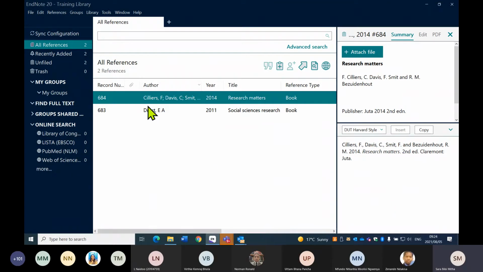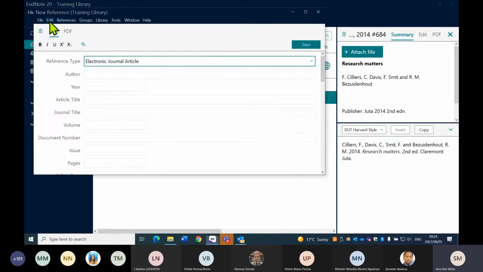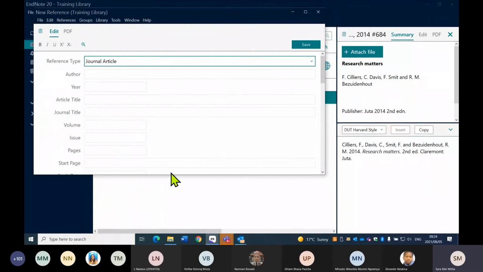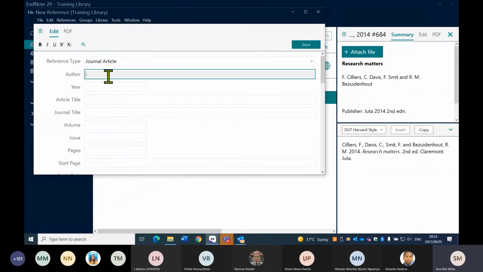Right, so we've done 2 books so far. Let's now go and do a journal article. So if you go to the reference, again, I want to go to new reference. This time I want it to be a journal article, and I'm going to click on journal article there. Here, the author is also Drost again. D-R-O-S-T, comma, space, his initial E space A, and the date of publication for this article was 2011.